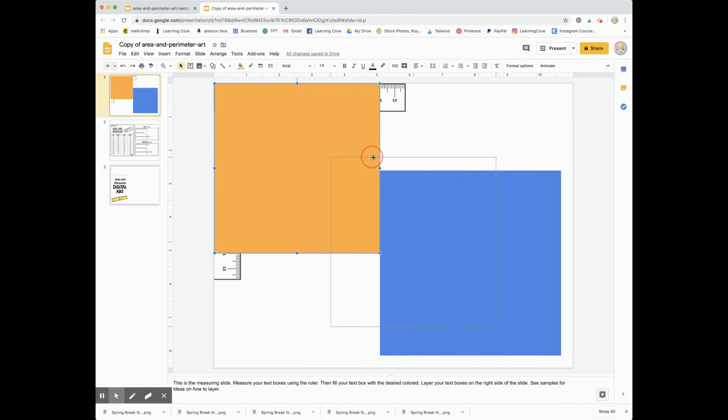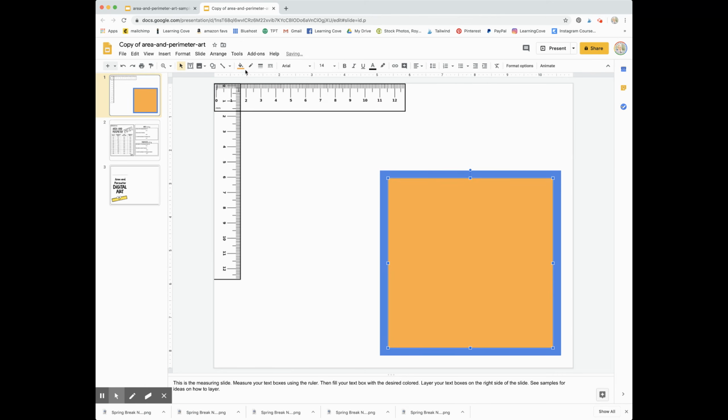So now I'm going to grab it. The cool thing about Google is that, see that red line? That means I'm directly in the middle, and then I'm going to drag it down a little until I get that other red line. Now I am directly in the center, and I'll let go. So we just did 11.